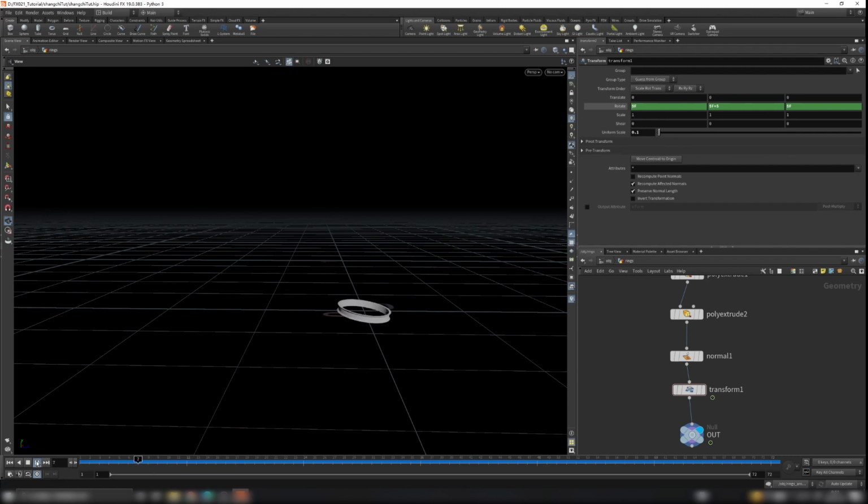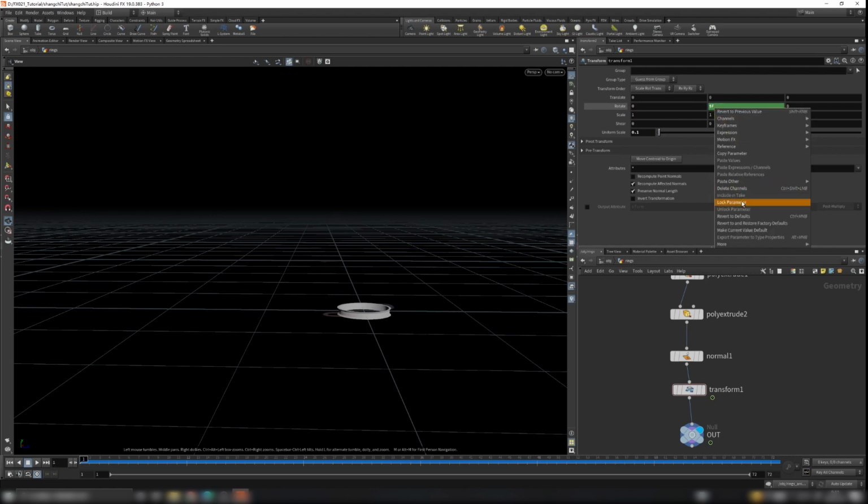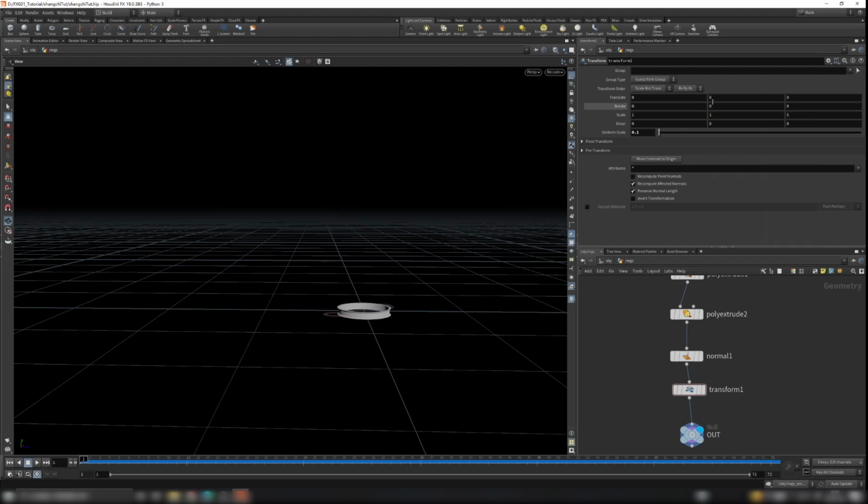Now you can see the rings are animated here. Maybe delete channels. Maybe we only want $F here. Let's see. Delete channels 0. Let's see. Yeah, okay, we're going to put $F here. It's rotating, but it's too slow. We can times it by 20 here. And now let's see. Yeah, it's rotating.